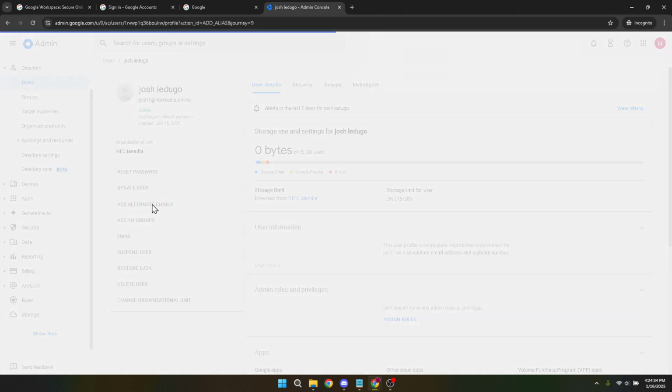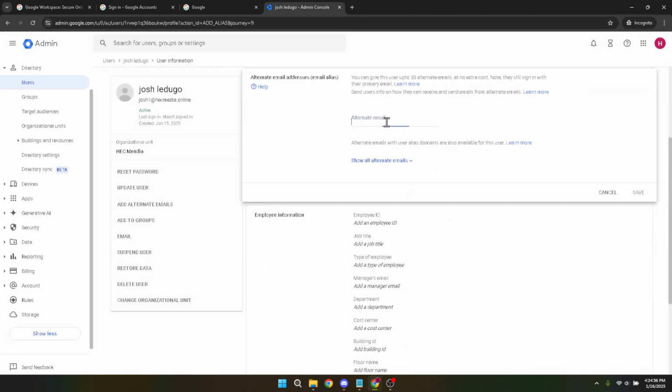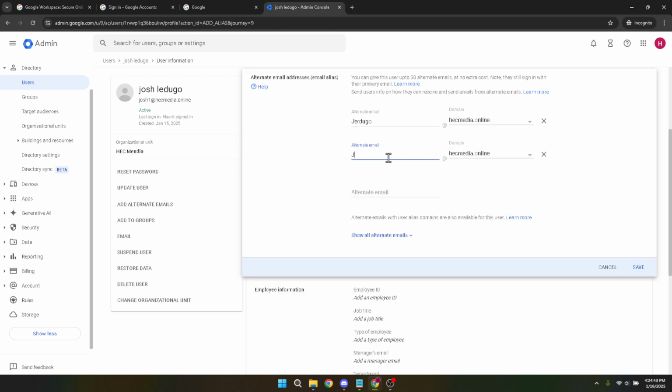Simply type in the alternate email that you want the user to have. Now keep in mind, it's important to choose an alias that fits well within your organization's email structure and is easy to remember. After entering the desired alias, your final step is to click Save. This action will save the new alias to the user's account, meaning they can start using this new email address for receiving emails almost instantly.